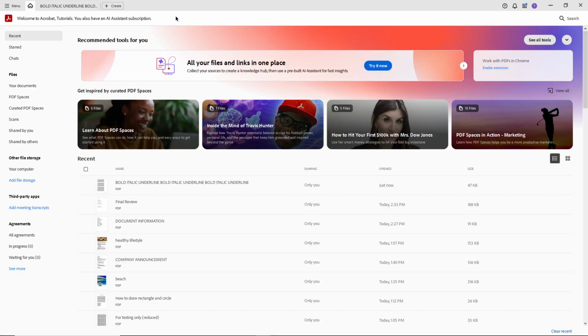Welcome back, everybody. Today, I'm going to teach you how to bold, italic, and underline text in Adobe Acrobat Pro. This is a handy skill when you need to emphasize important information in your PDFs or make certain sections stand out for better readability. Let's walk through the process step by step.